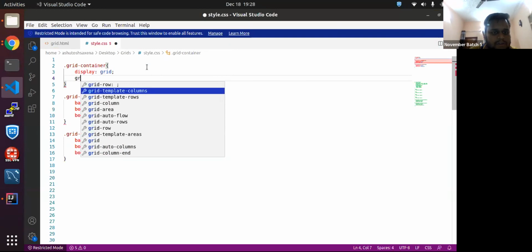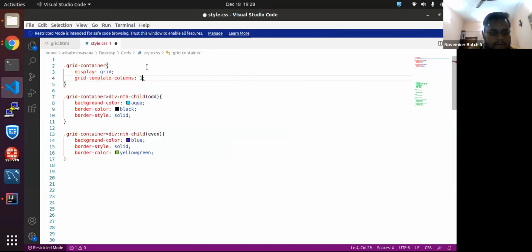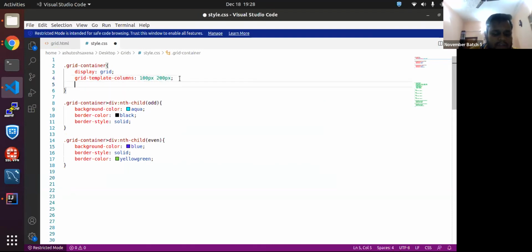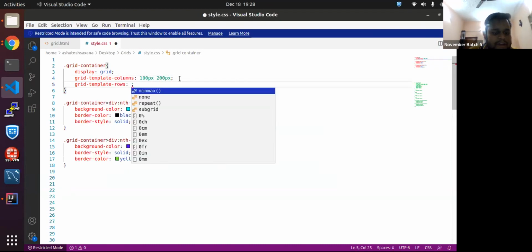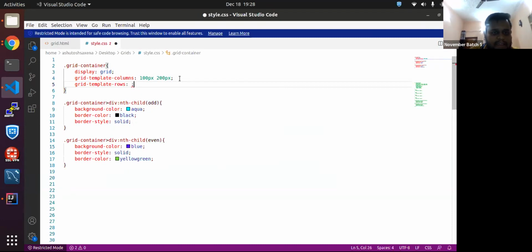We have a property known as grid-template-columns. I want two columns, so I can give the width of the columns as 100px and 200px. If I want three columns, I can give it 300px as well. As many columns as you want, you can increase the number of widths you are giving. After that, how many rows do I want? I want four rows. Let's try the rows later.